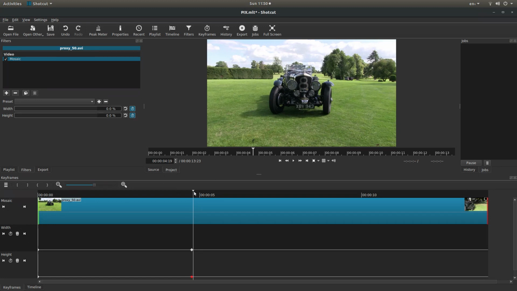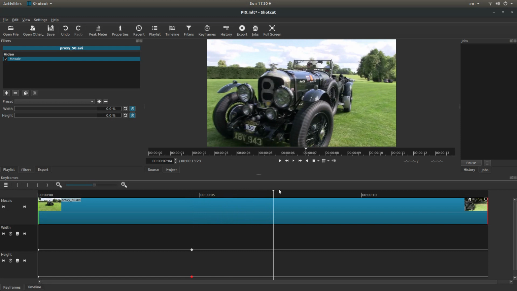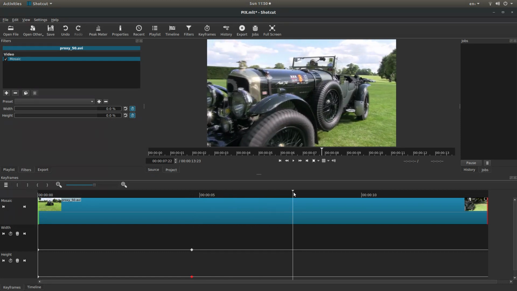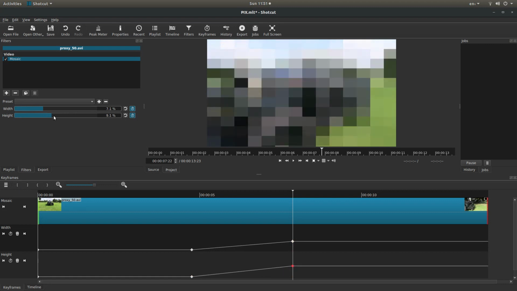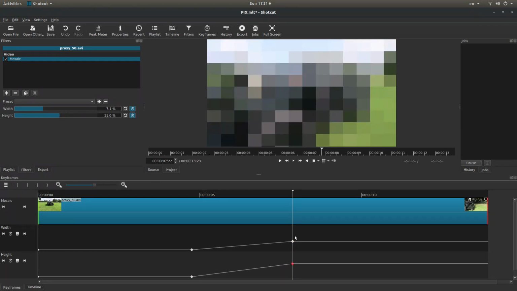Okay, let's say I wanted to come to this point here and then pixelate from this point, or go from nothing here to pixelated here. What I can do is change the width and the height, and as I said, it's already placed some keyframes here. So that's basically how you do it.